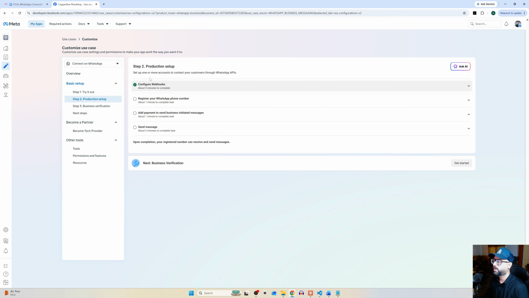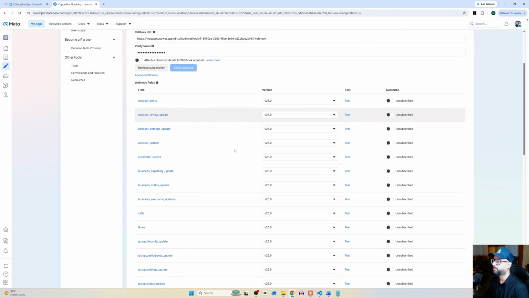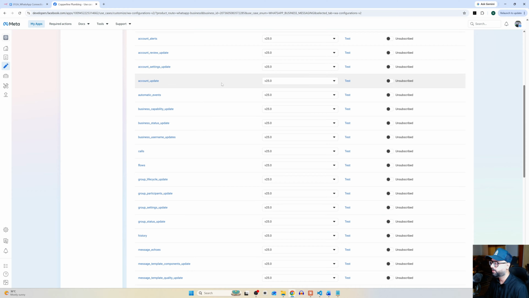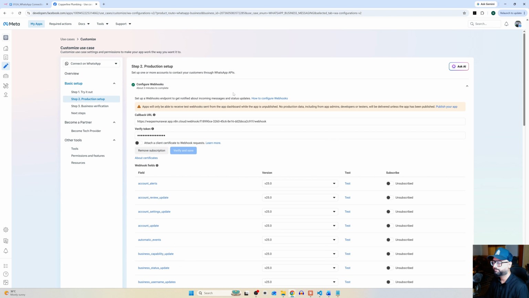All right, so now we are in the production setup. We're going to click on configure webhooks. Notice that it is already checked, which means that it is populated. You can confirm that you get a callback URL from N8N, and you also have the verify token done. If you go down, you can see that messages is subscribed. So now you can actually test it out and see if it works.